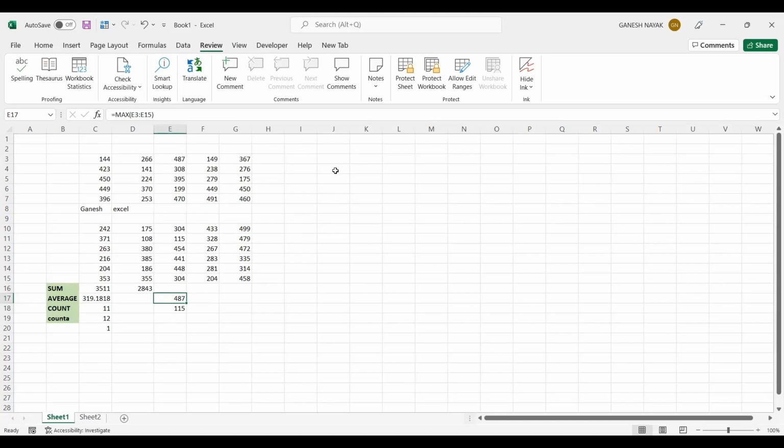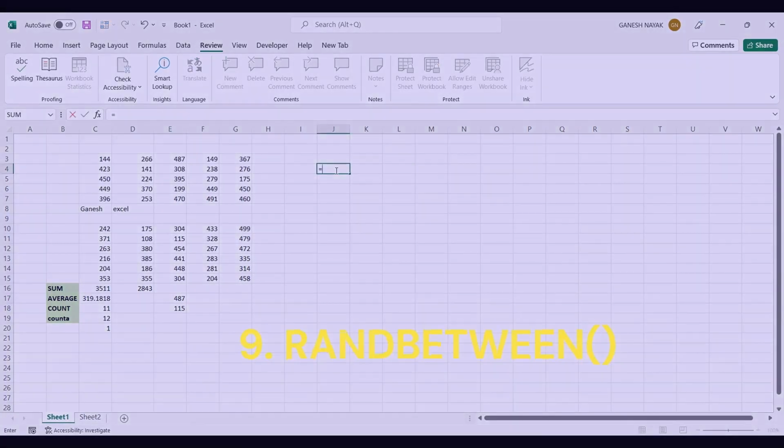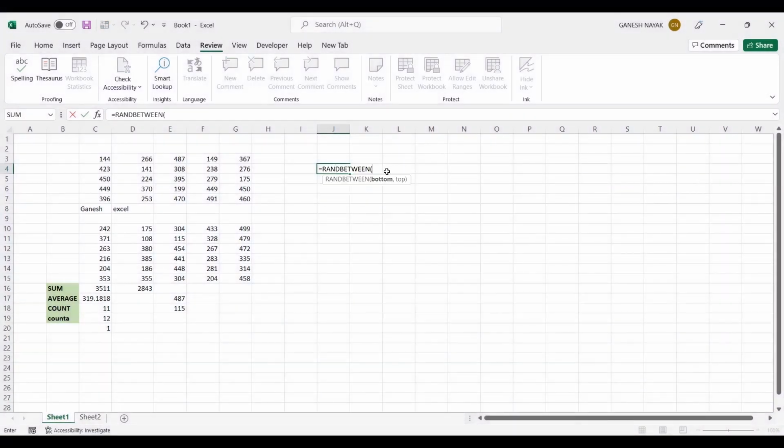Let me give you an example. It's equal to RANDBETWEEN, give the bottom number, say I want 100 and the top 500. What do I mean by that? I want random numbers between 100 and 500.